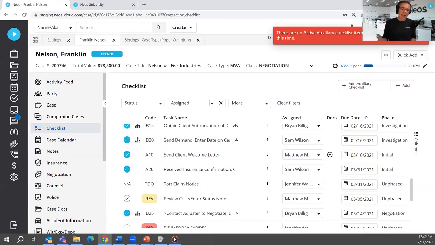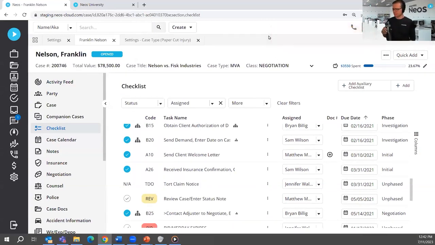Oh, I didn't actually add any checklist items. So Neos is warning me, hey, Brainiac, you just added a blank auxiliary checklist. But your auxiliary checklist will have items in it, and you can add it when necessary. That's correct. Okay. So that is the concept behind auxiliary checklists. When you need them, you pull them off the shelf and you snap them in.